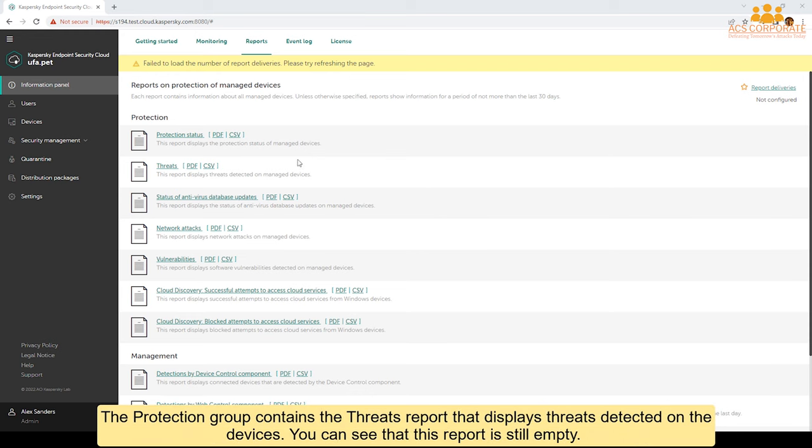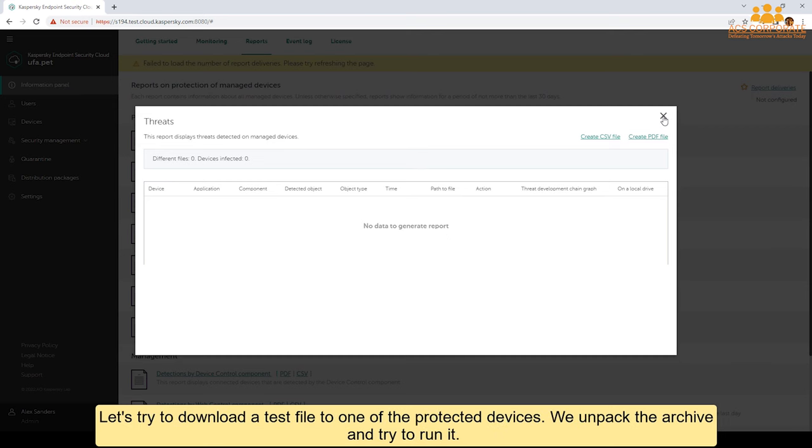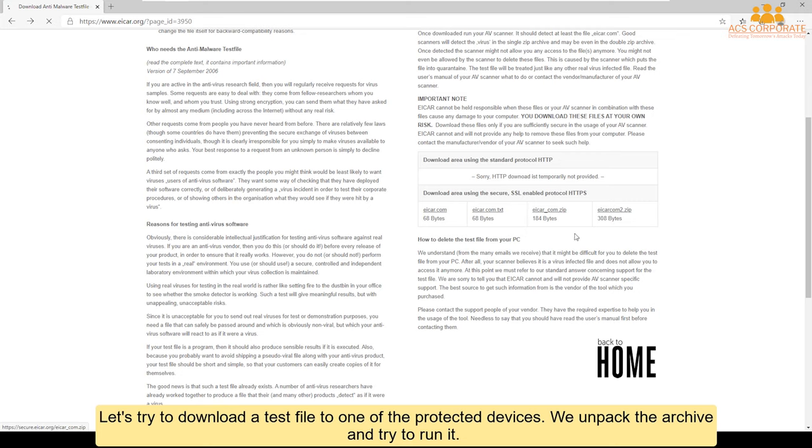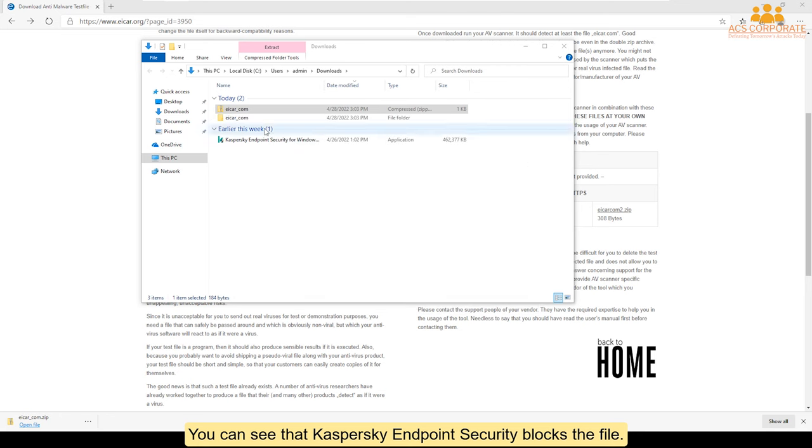The Protection group contains the Threats report that displays threats detected on the devices. You can see that this report is still empty. Let's try to download a test file to one of the protected devices. We unpack the archive and try to run it. You can see that Kaspersky Endpoint Security blocks the file.